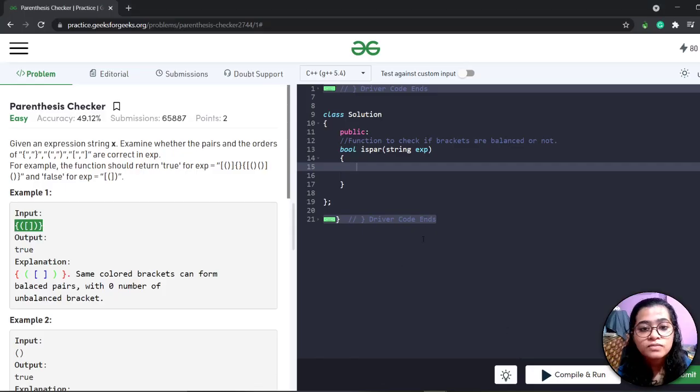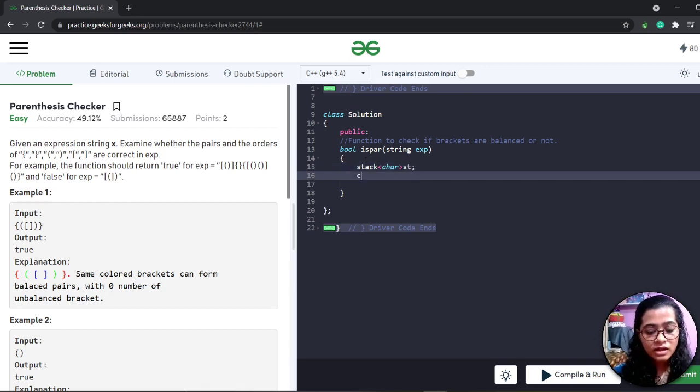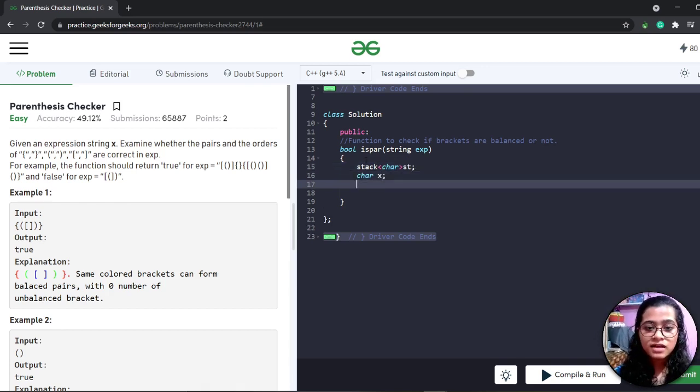Now let's see the code. Firstly, you have to make a stack of char data type, and I have named it as st. Now I am making a char as x. I'll tell you why I am using this. Then I am running a loop till the length of the expression, which is taken as the input string: i is equal to 0, i less than length of the expression, and then i plus plus.